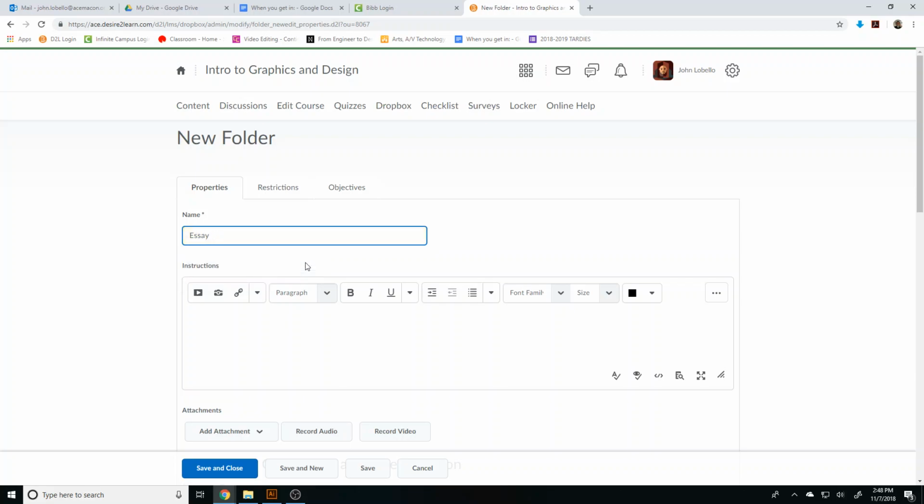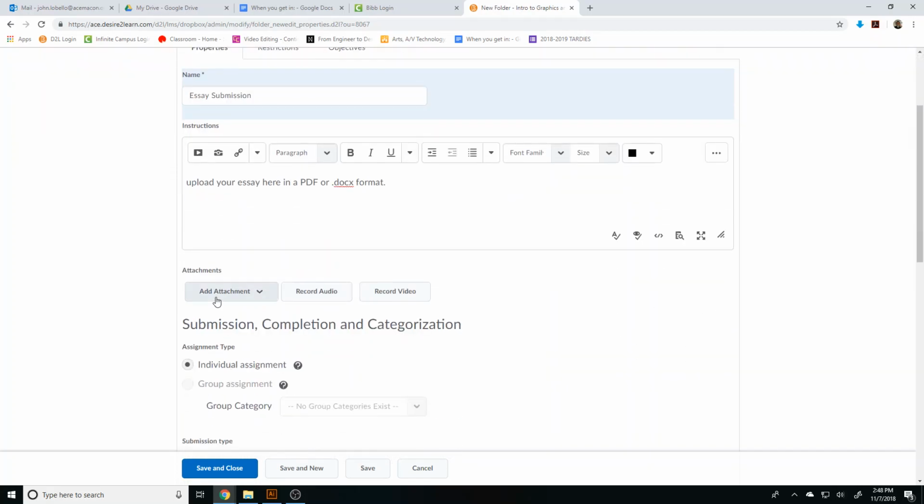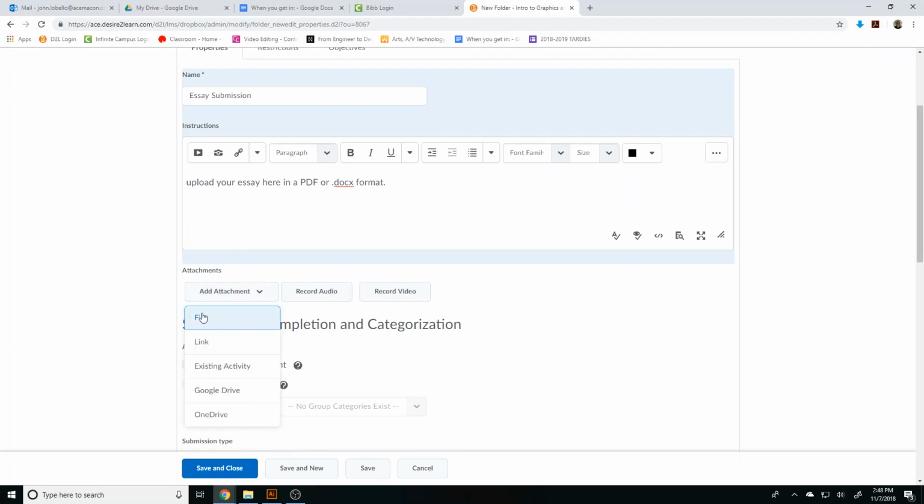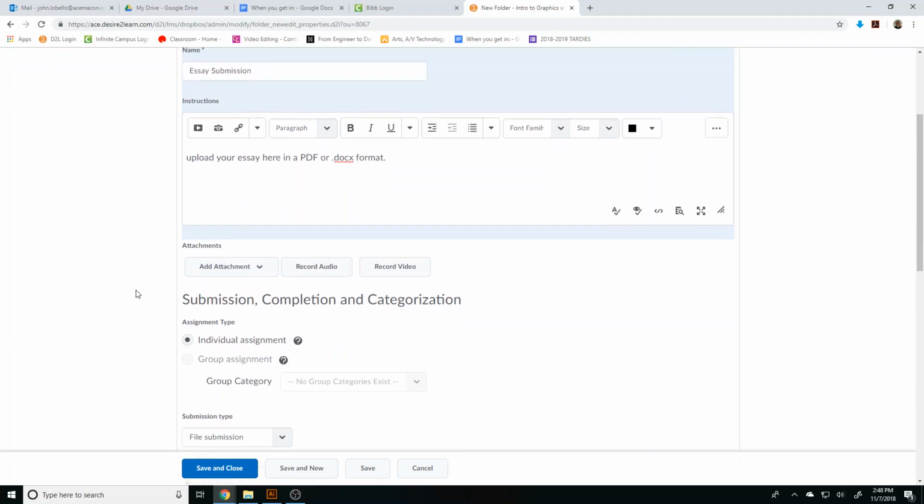essay submission, and if you wanted to do a little description, say upload your essay here in a PDF or .docx format. And then if you wanted to add an attachment, you could add, for instance, a PDF that might describe the different requirements for it.